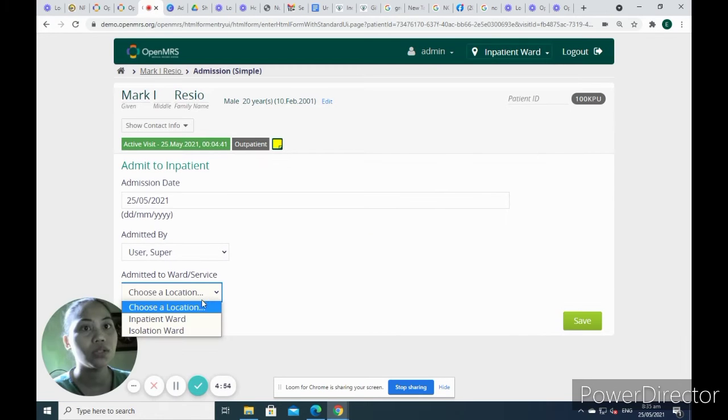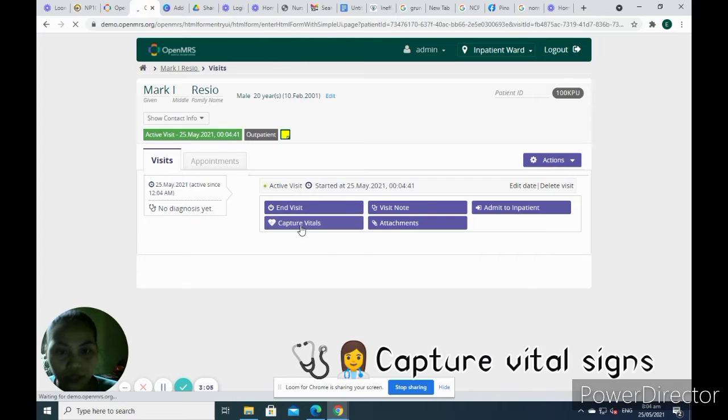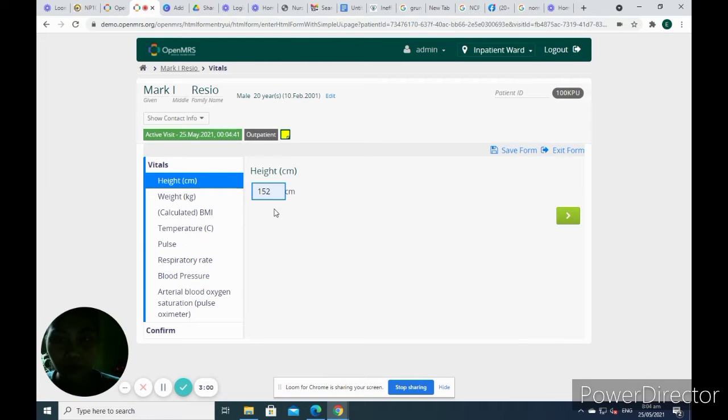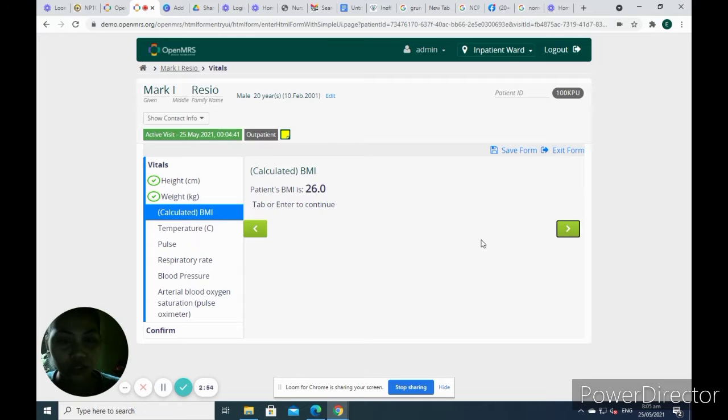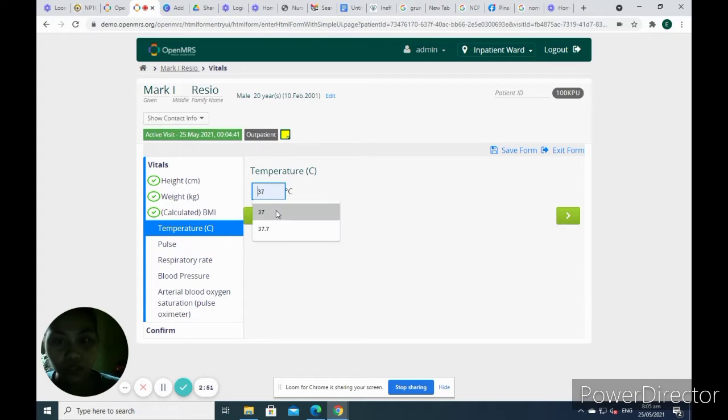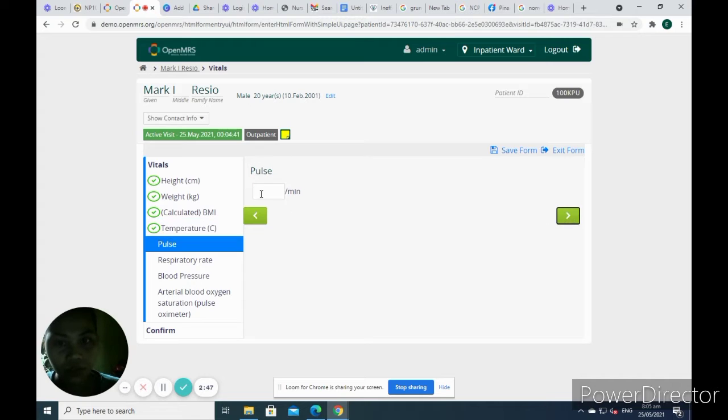Choose the location to inpatient ward. Capture patient's vital signs. Height will be 152 cm. Weight will be 60 kg. Calculated BMI is 26. Temperature is 37 degrees Celsius. Pulse is 65 beats per minute. Respiratory rate is 24 breaths per minute.